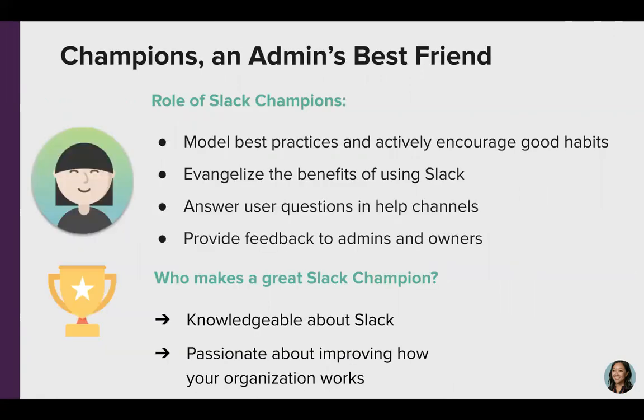Now, there's another unofficial role in Slack, and I say unofficial because they aren't technically their own user type, but they absolutely play an instrumental role in supporting admins at the workspace. These are champions, and Slack champions are made up of advocates who can help admins with some of the change management and enablement aspects of Slack.